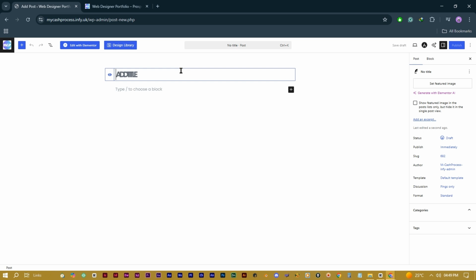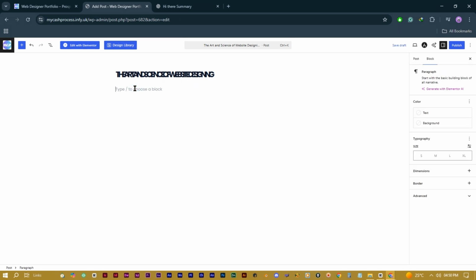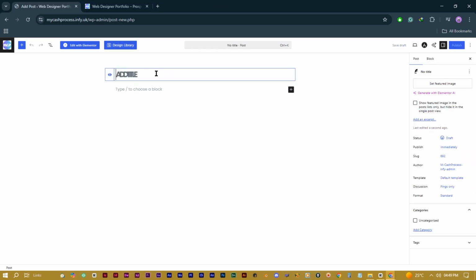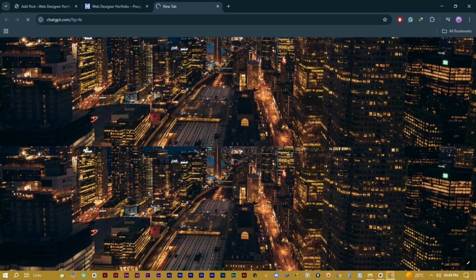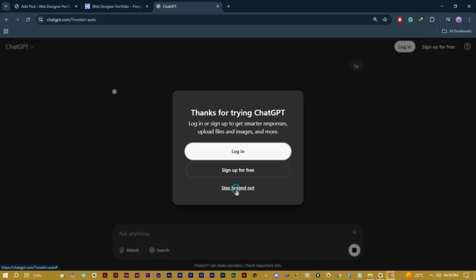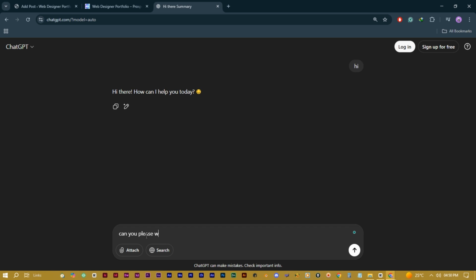I'll ensure it's catchy and relevant to my content, so readers know exactly what they're getting into. Right below the title, you'll see the content area. This is where I'll write the body of my post. You can just start typing here, or you can paste content from somewhere else. So, to create a blog post, I will use ChatGPT to get a quick article just to show you how to put your text inside the editor.